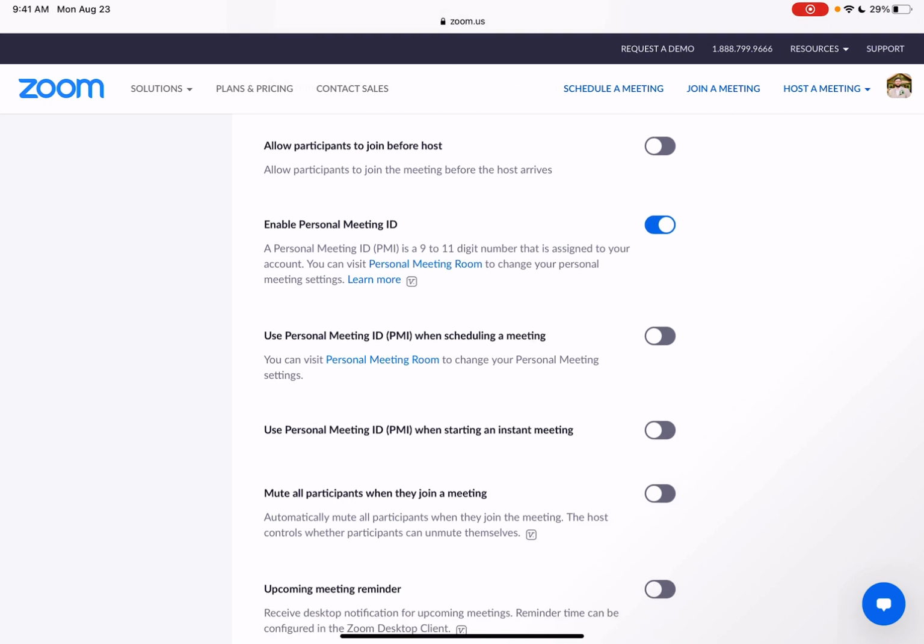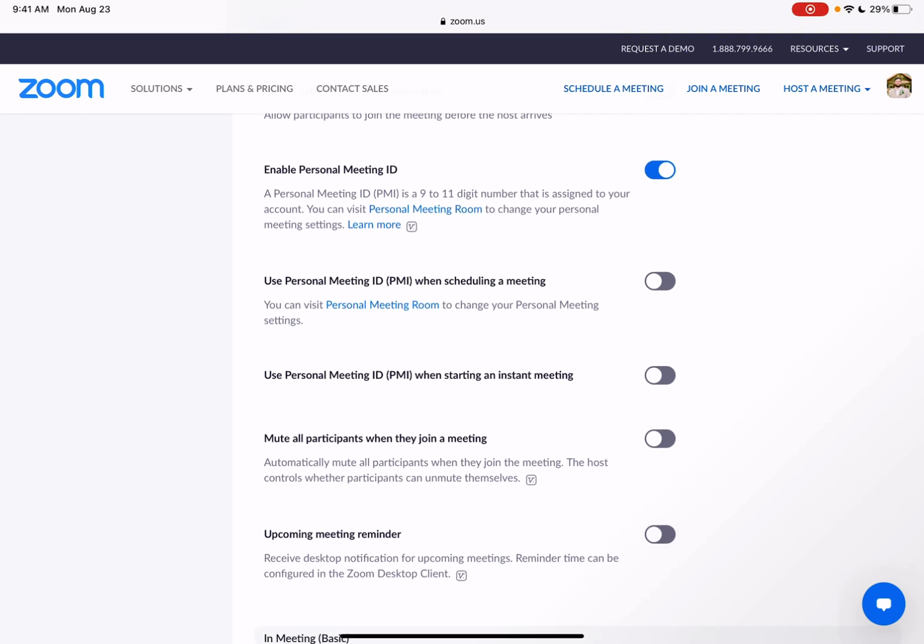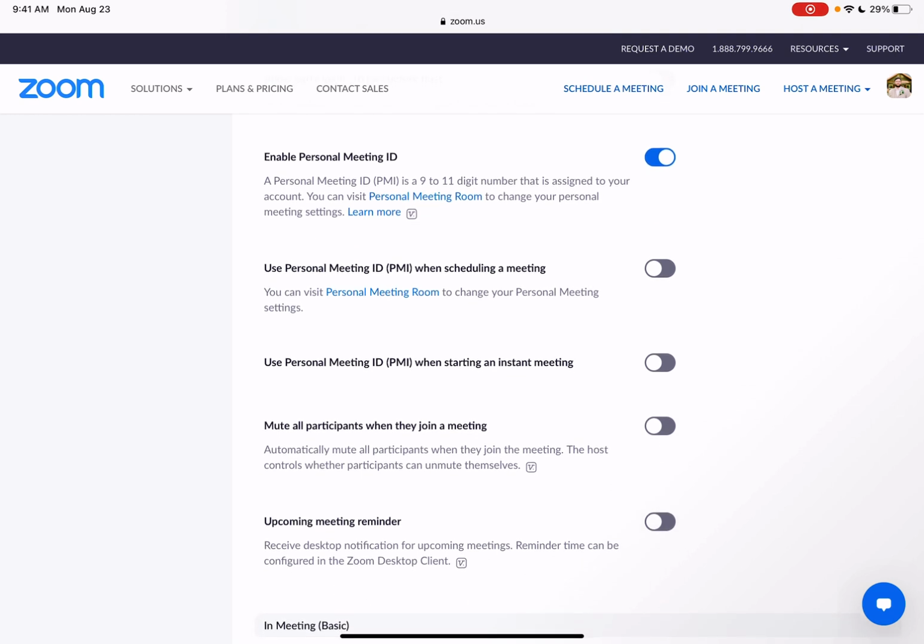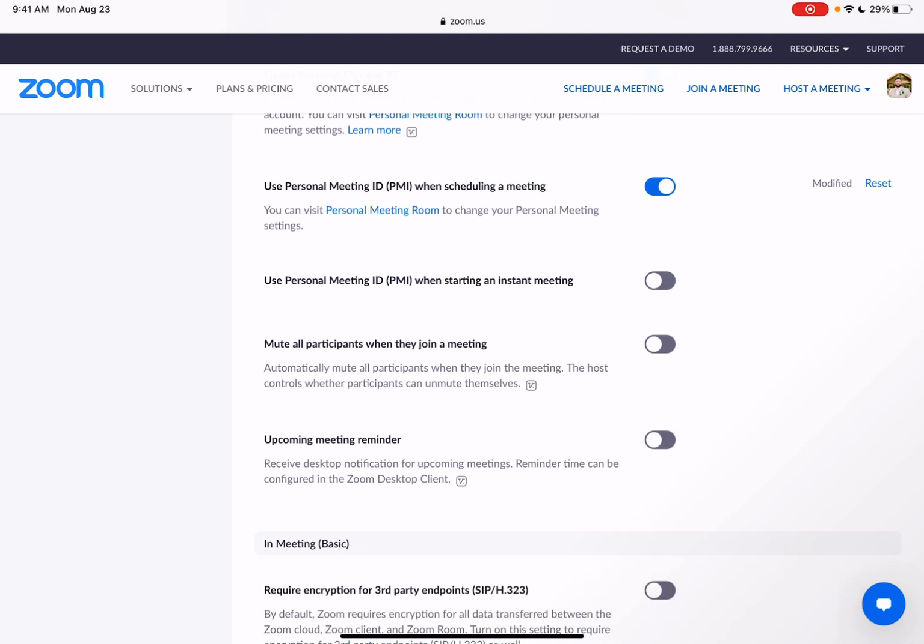Your personal meeting ID is the meeting ID that Zoom assigns to you. That is on by default. You can choose to use that when you're scheduling a meeting ahead of time. I think it's easier because that's not going to change, so it's something that they can instantly join and possibly memorize. I just think that keeps everything flowing in a better direction.